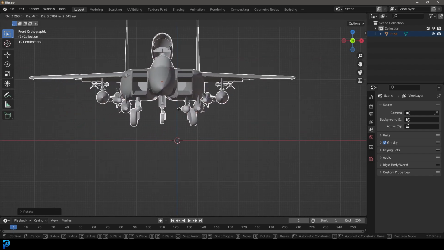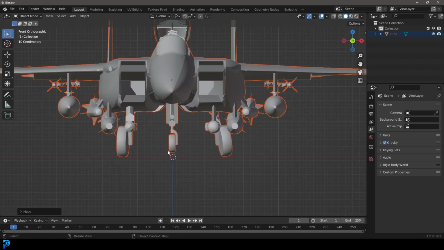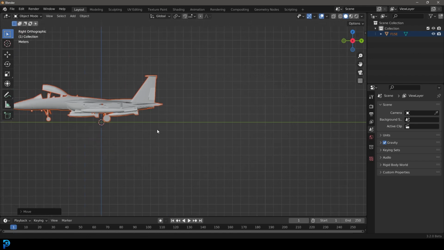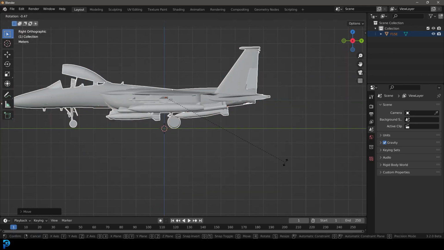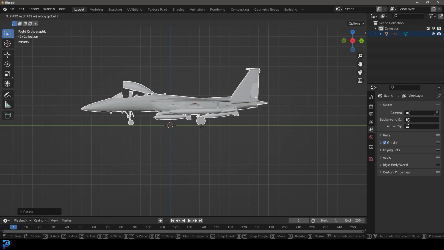So in the front orthographic view, we see it like this. I'm going to go G, and I'm just going to move it over and place it here so the back wheels are touching the ground. Then go into the right orthographic view, and then R just to rotate it down till all of those wheels are touching, and I'm going to just move mine back.